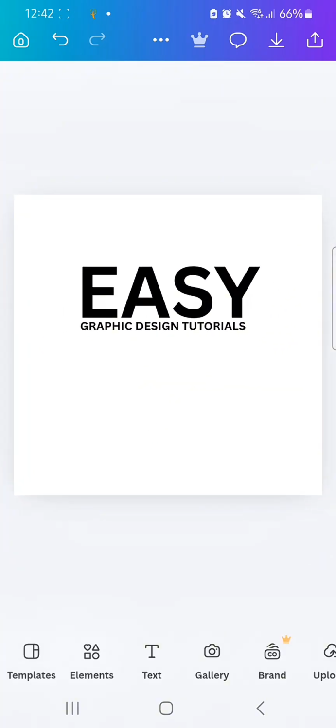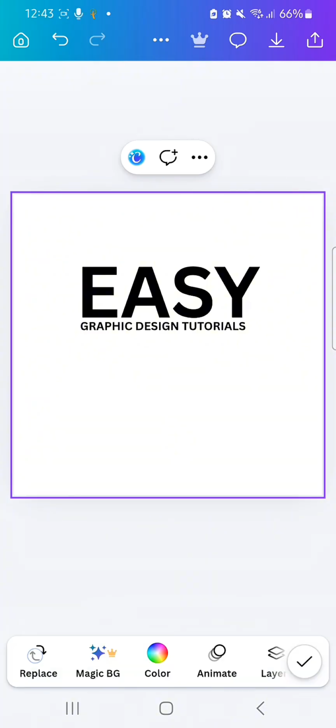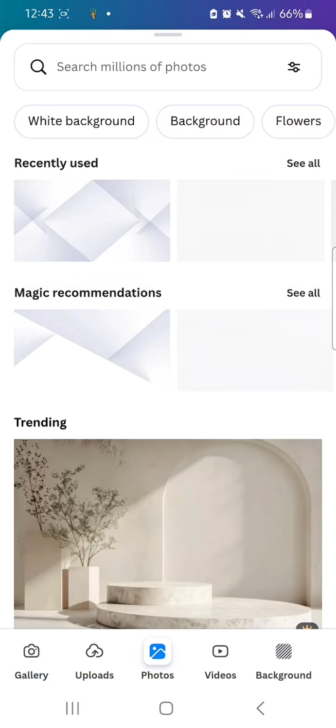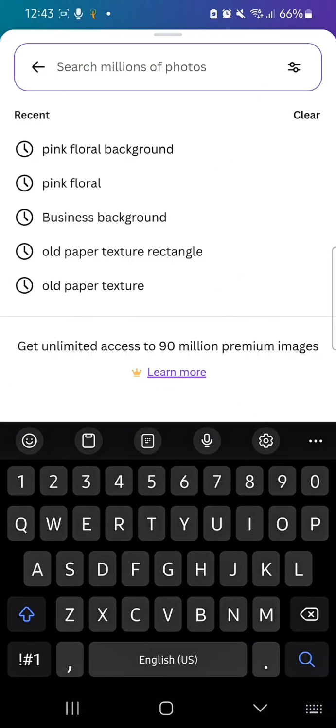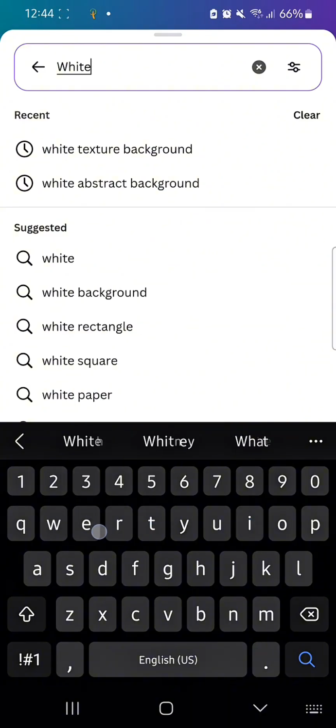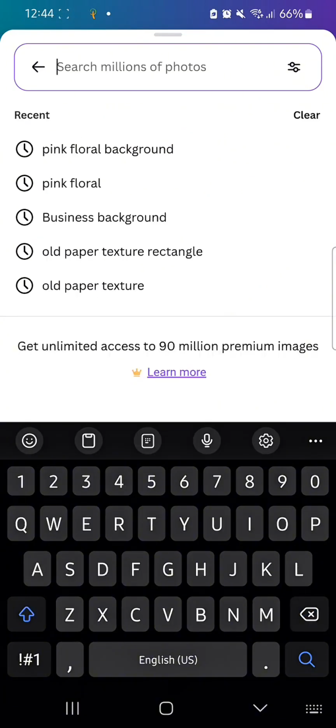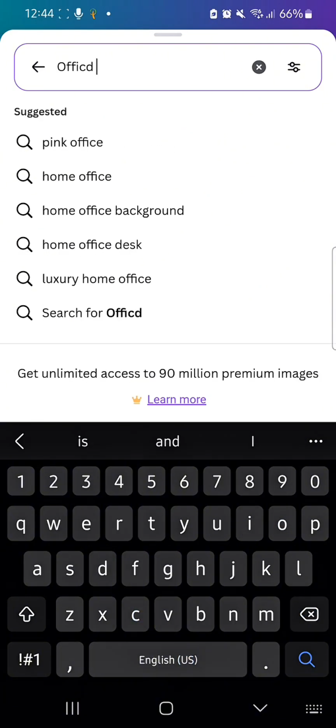So we are going to get some stock images from Canva. You click on your background like this, then you go to replace, then it will take you directly to your gallery, but we want to get images from Canva. So you go to photos, and then you look for a background that you would want to use. You can write in what you want. You can say white background, or you can write something like office background.